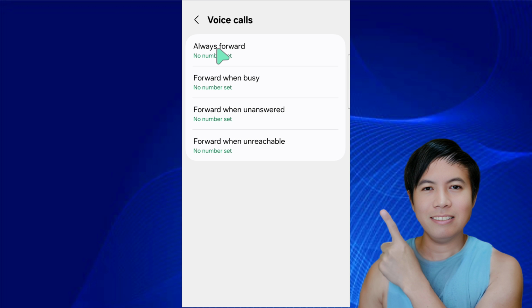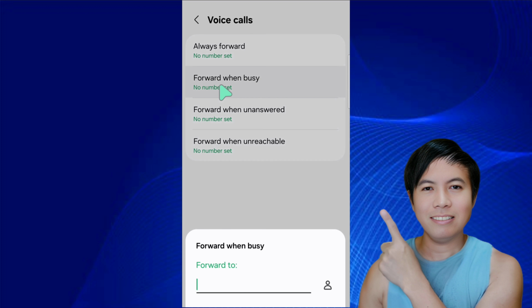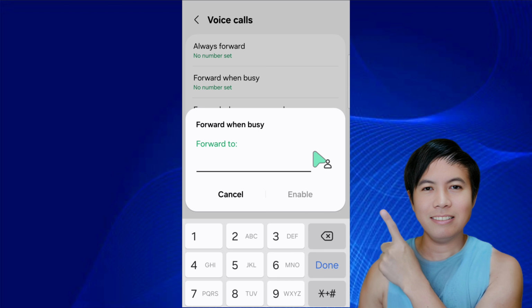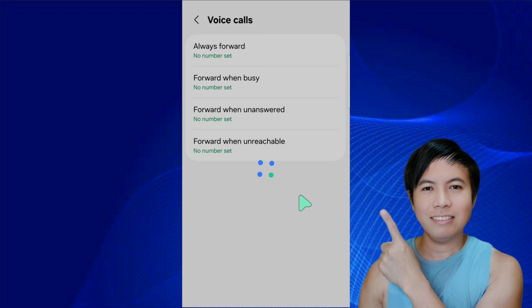And here now at voice calls, we have four options for call forwarding: always forward, forward when busy, forward when unanswered, and forward when unreachable. So it depends on your preferences. If you want to forward your calls, select one of these. For example, we will select forward when busy and then tap. A notification pops up for forward when busy, and you need to enter the mobile number, for example.